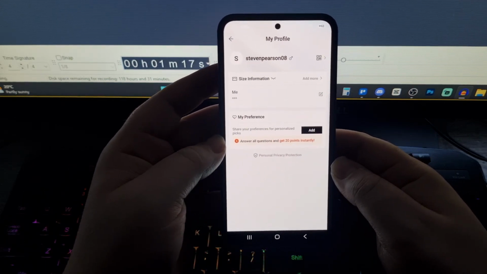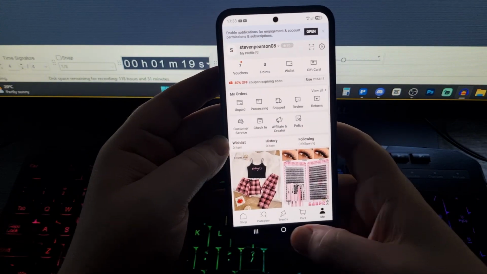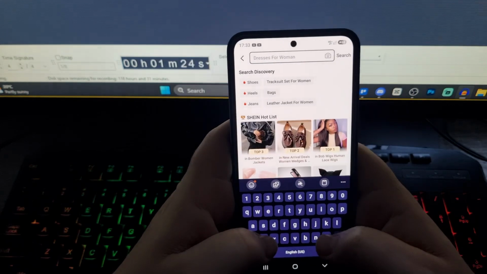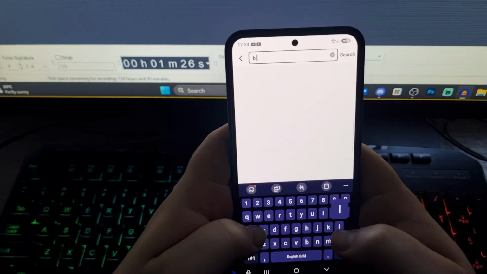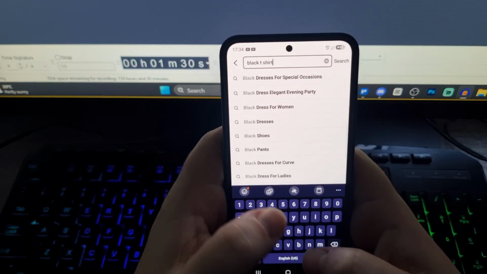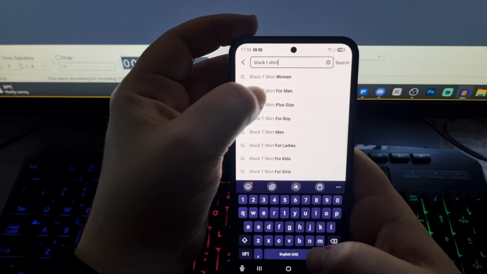Okay, so that has now been saved. Now we can go back, and then we can go shopping. And then for an example, I'll search here, and I'll search for black t-shirt, and then you can see black t-shirt for men.